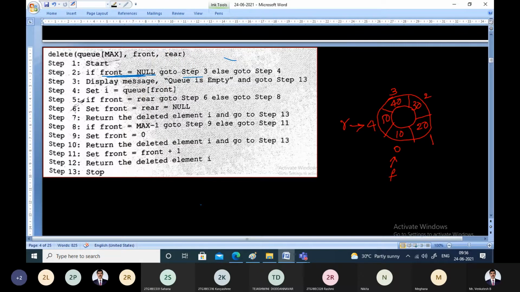If front is equal to null, then the circular queue is empty, and we'll simply print this message. Else part. In our case, front is not equal to null because front is pointing to index 0. Then the else part is true. We'll go to step number 4.